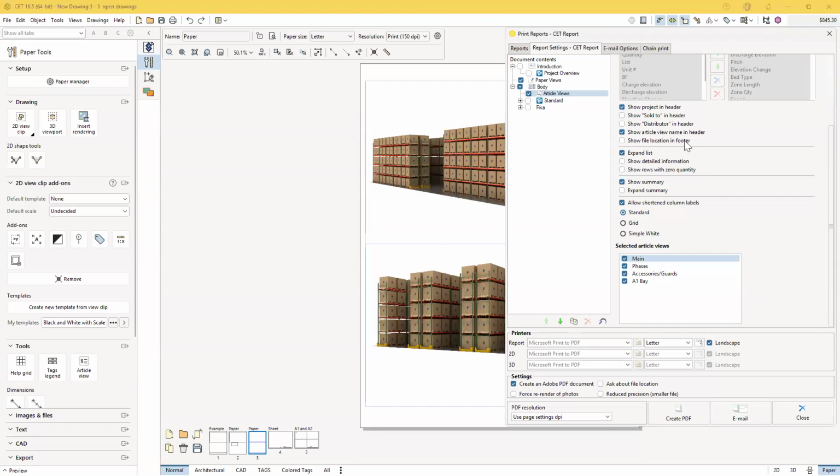You can choose to show the file location in the footer. Most people choose to turn that off. Whoever you're giving this to probably doesn't need to know where on your computer this is located, right? So typically people will turn this off.